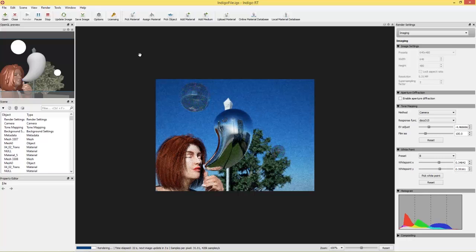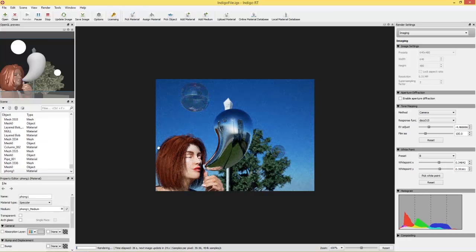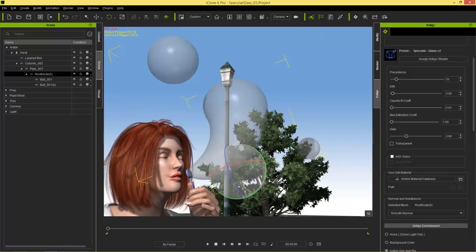So let's go ahead and pick this material, pick this bubble right here, and see what's happening. First of all, back in iClone, you can see that we have this option for transparent, which I turned off. So if you don't have transparent, basically you're just going to have a really high specular reflection. You're pretty much going to have a very reflective Phong shader, which is a very normal specular highlight.